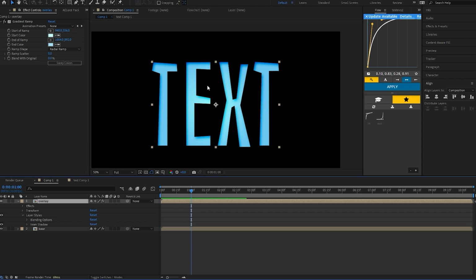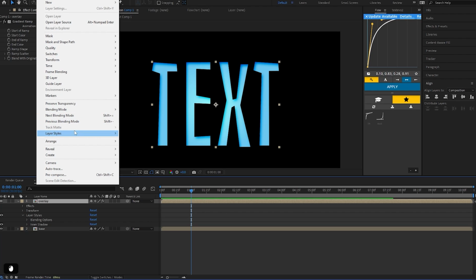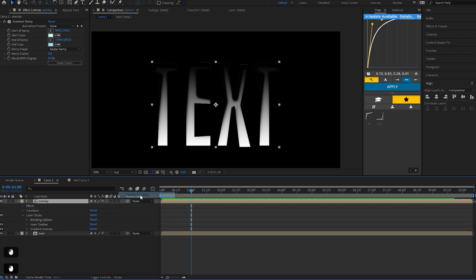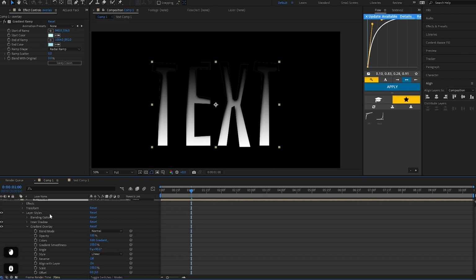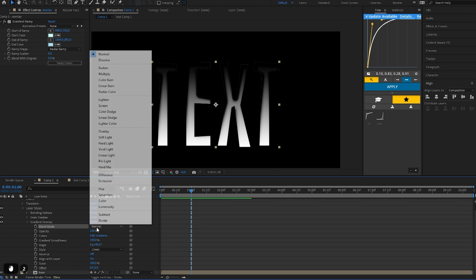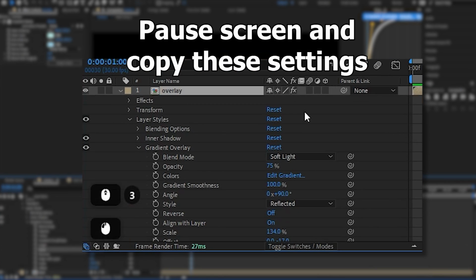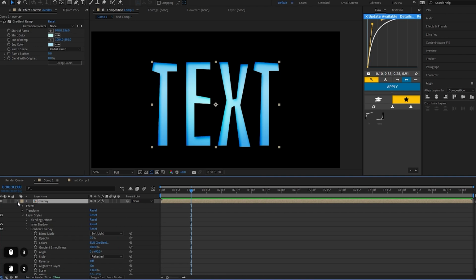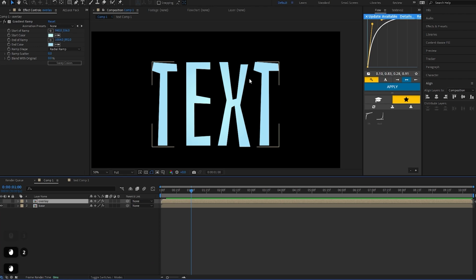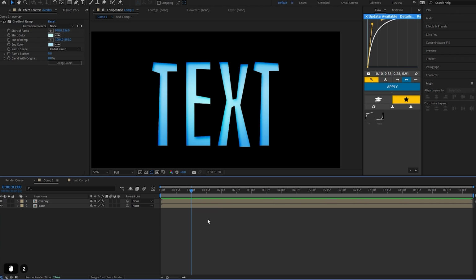Next thing I'm gonna do is add gradient overlay. Okay, so click on the layer again, layer styles, and then add gradient overlay. It looks terrible again, but we're gonna fix it. So first thing first, make the blend mode into soft light. So where is, there it is, soft light. Now you can see that our layer looks a whole lot better. It was like this and now it's like this. So it has more character to it.